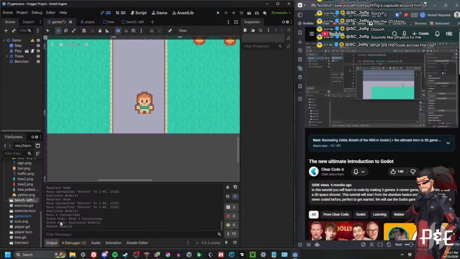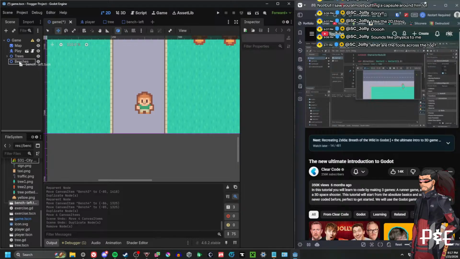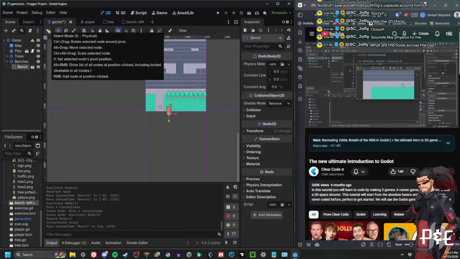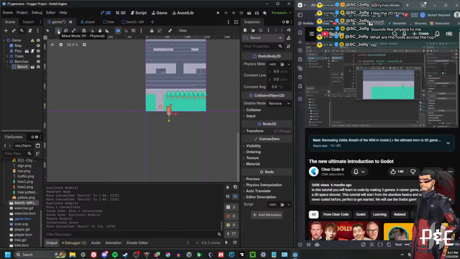Okay, I may need to get rid of this for now. What are the tools across the top? Like right here? So this is a select tool for being able to click on things in the scene. This allows me to move objects. This rotates them. This scales them. Oh, I can hold shift while I scale? That's helpful. I wish I knew that.